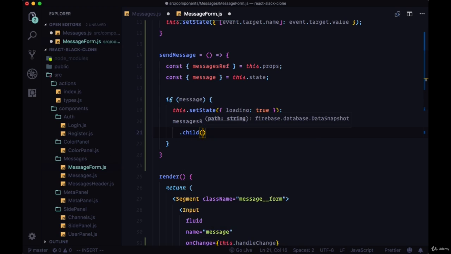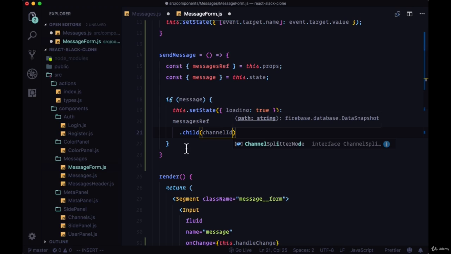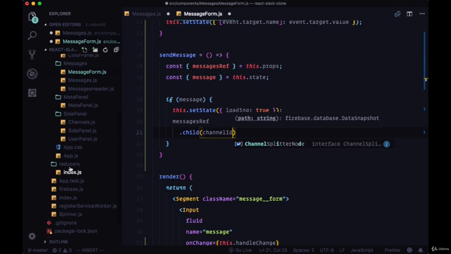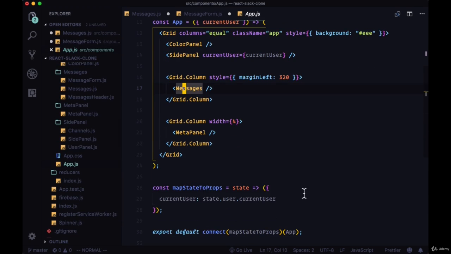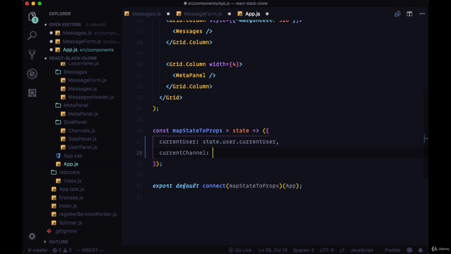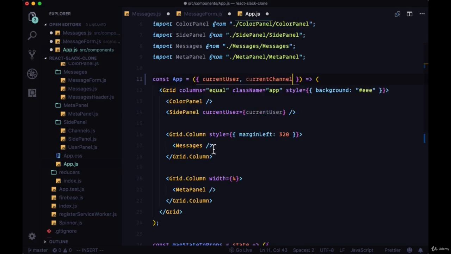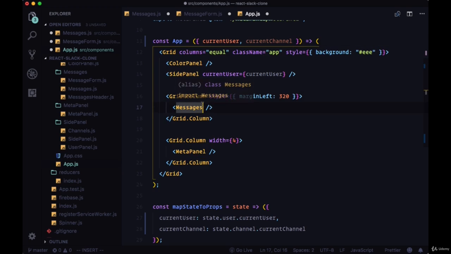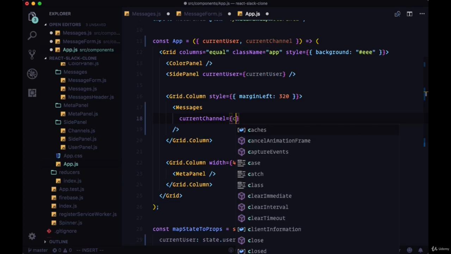We know we need to provide the channel ID as a child to specify which channel we're adding this message to. So to get that information, we need to go back to our app file and pass it down to our messages component. So we'll use map state to props to get our current channel from state.channel.currentChannel, and we'll destructure it in our props object for app and pass it down as a prop to messages with the same name.